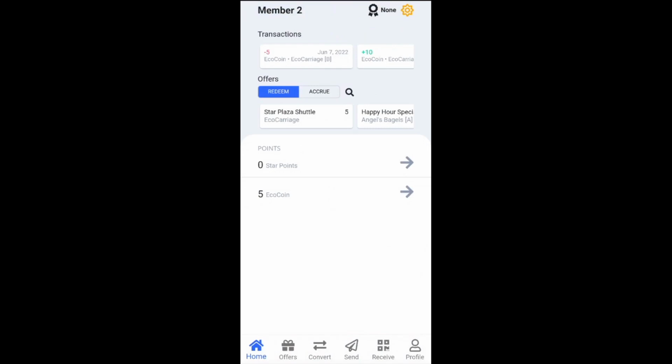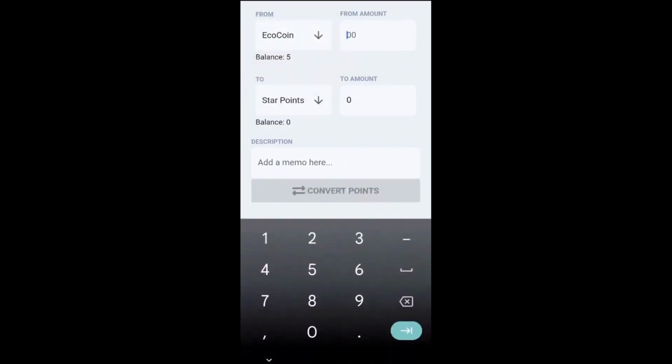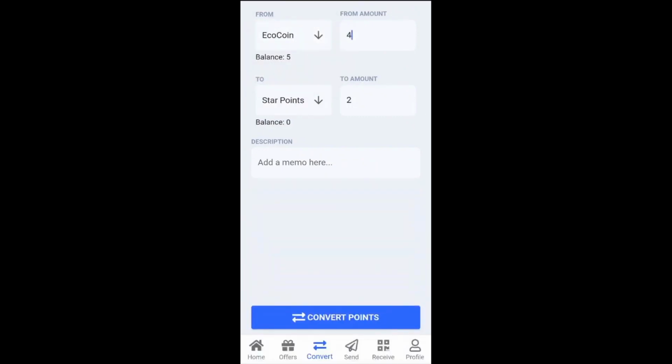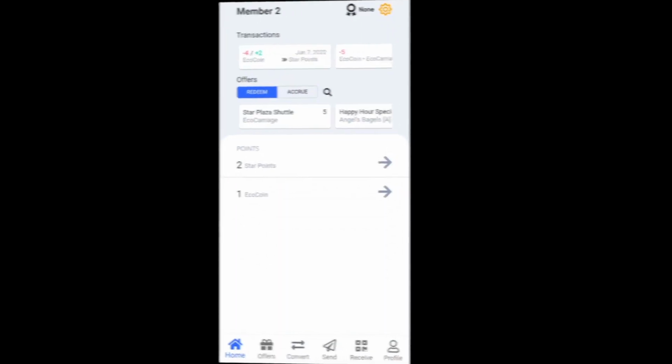To convert points from one point type to another, navigate to the Convert Points page from the bottom menu. Available point conversions will be displayed. With blockchain technology, point conversion transactions are finalized in a matter of seconds, so that members have immediate access to all of their points and can redeem offers without any delay.